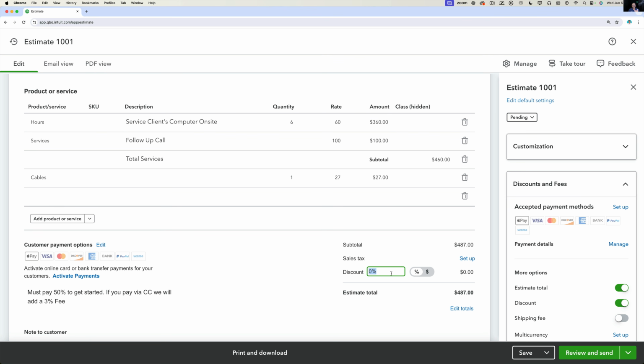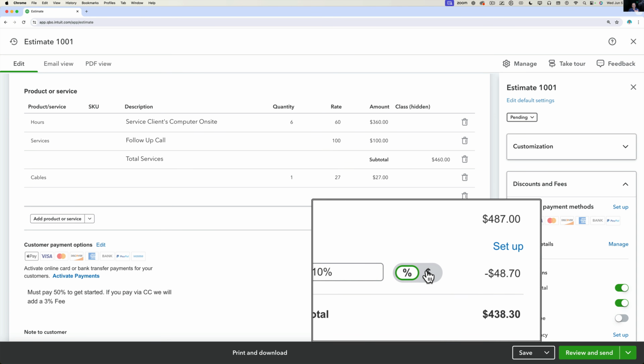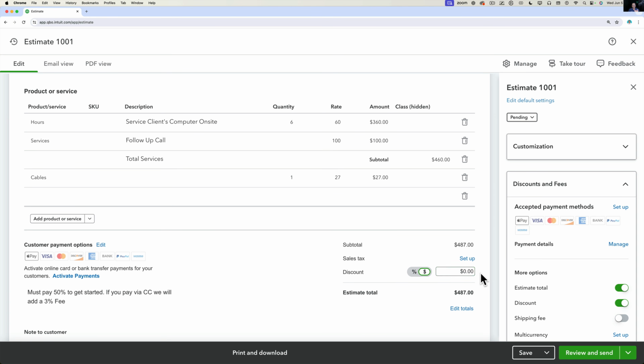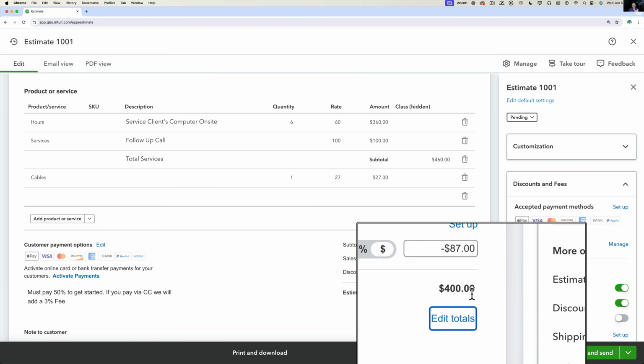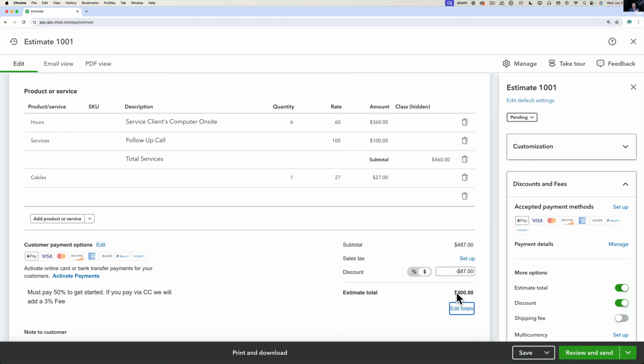Now, if you're going to provide a client a discount of sorts, you can put here 10% or whatever, or you can actually click on the $ toggle and then just give them a flat discount. So if you wanted to, let's say, just take away $87 to make it $400 flat, you can do that.